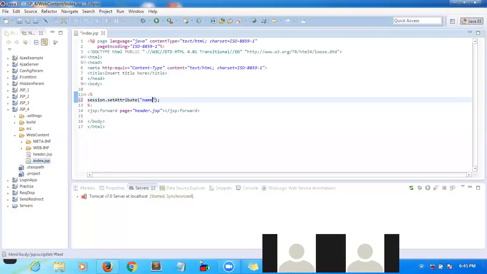So key name I'm giving as name, and value I'm giving is my name is A. Okay. So into the session I am trying to set some of the values with key. Key is name and value is my name is A. After that, I am sending the request to another JSP file. So in that JSP file, I want to read this key and I want to see the value.